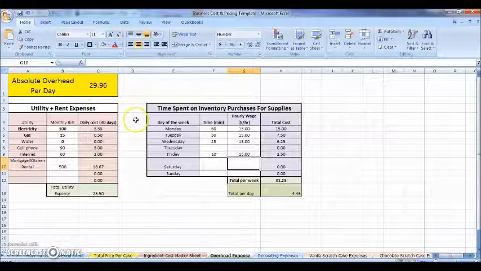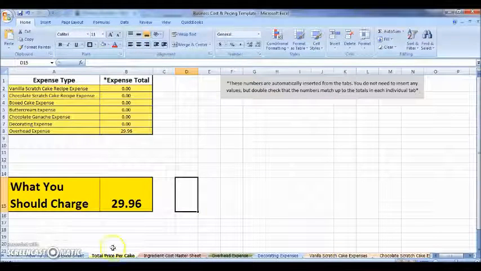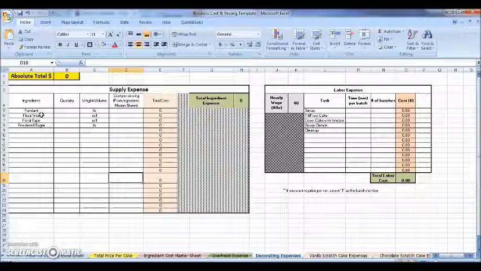So if you go back to the total price per cake, you're going to see that every time I'm inputting something, my value is changing, right? So you're going to go through every single tab. The decorating expense, you're going to put all of your supply expenses here for your fondant, floral tape, powdered sugar, whatever it is you're including for your decoration. You're going to put the ingredients, how much you're using, your weight and volume, and your cost per serving, which you're going to get from the ingredient costs tab, the master sheet cost.